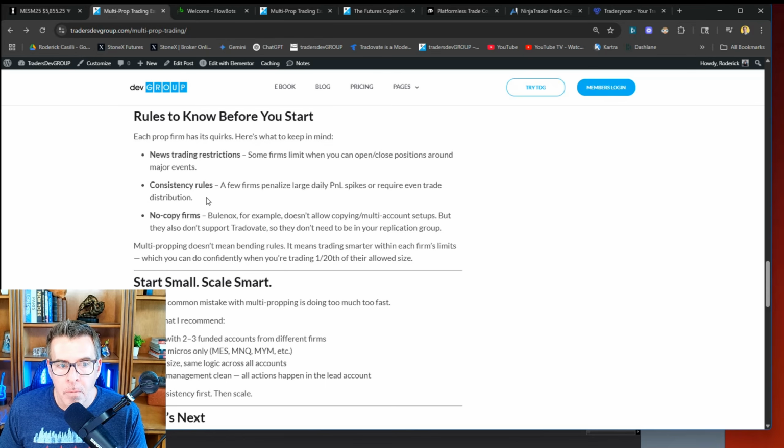I mentioned this earlier, that there are trading restrictions at certain firms, so you don't want to be copying to a firm that says, hey, you can't trade around this particular time or these instruments at these times. So make sure you do that, because the last thing you want is to have a great winning trade that's copied across all these accounts, and yet you violated a particular rule in a series of accounts.